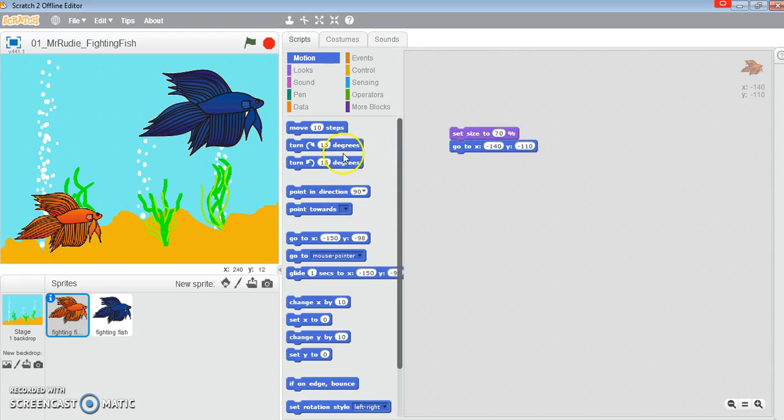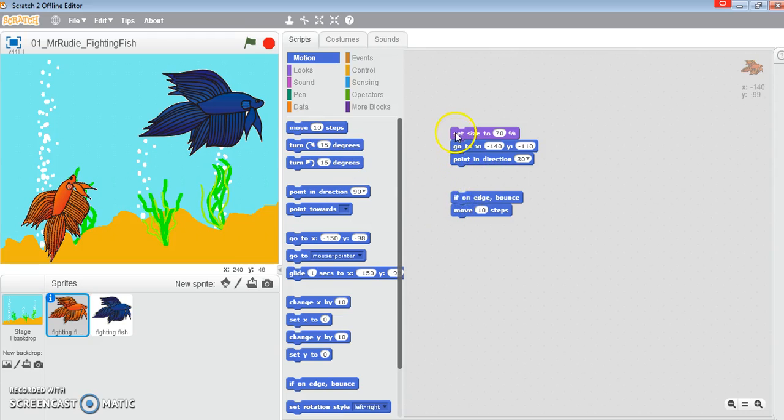This fish is going to point at 30 degrees, so I'm going to type it down, point in direction 30 degrees. Let's test. Okay, it's fine. Now this fish is going to bounce each time it hits the edge, right? So, if on edge bounce. Nothing happens there, so you've got to make it move. But if on edge bounce, right? So this is gonna happen until it hits the blue fish.